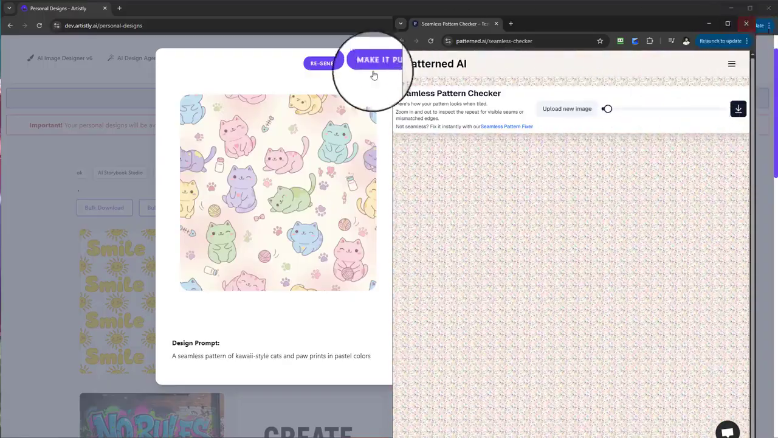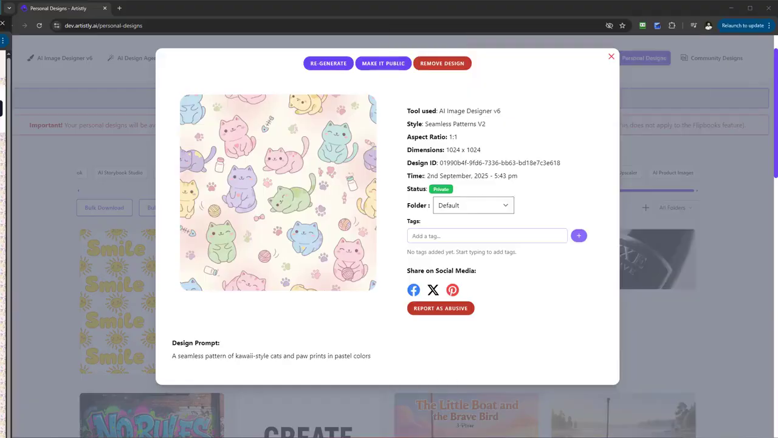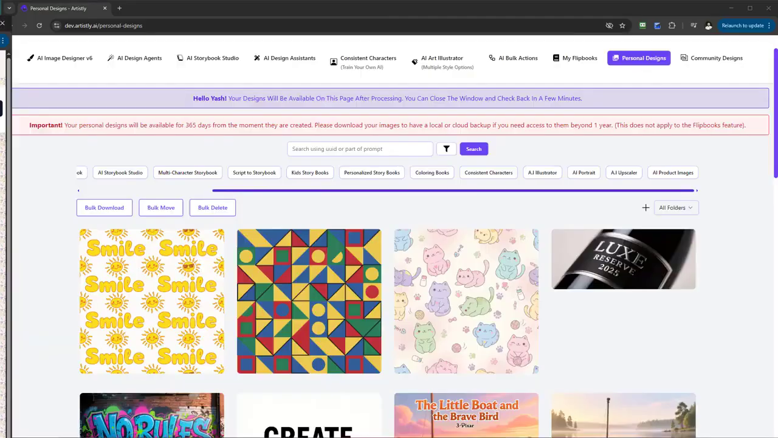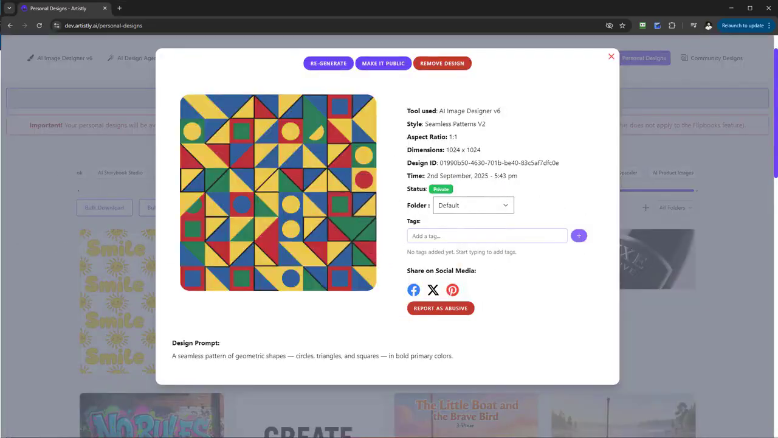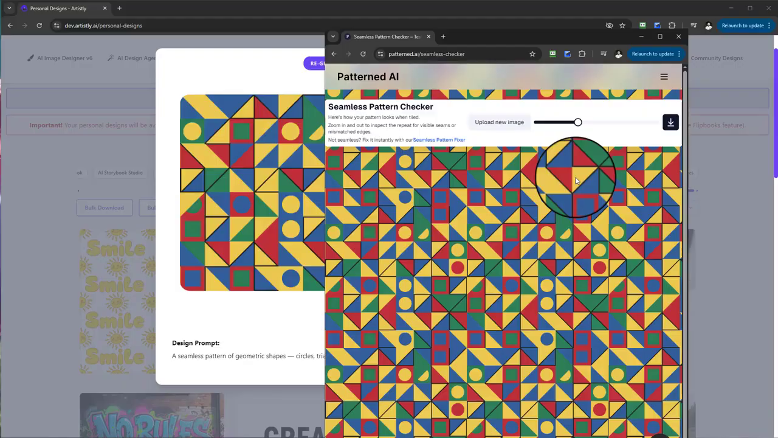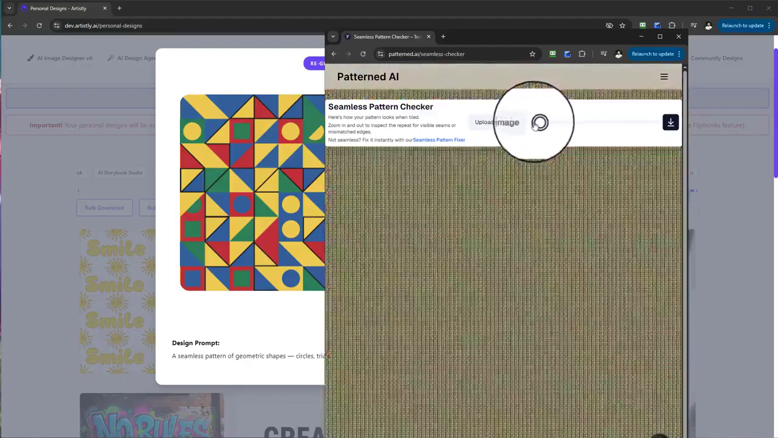Beautiful. And if we go back, let's do one more, and let's get the geometric shapes, bring that across, there we go, and that's a beautiful design. Check that out.